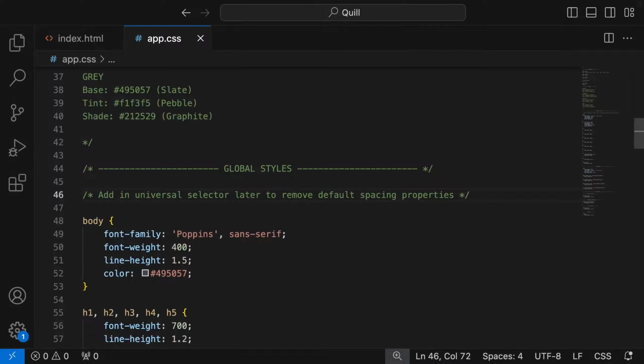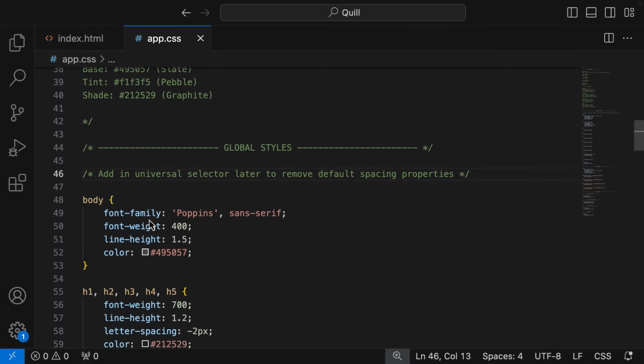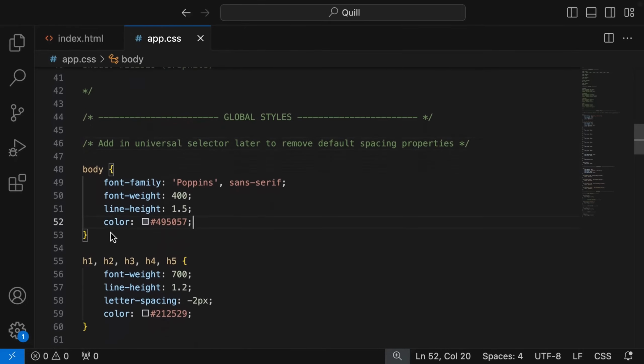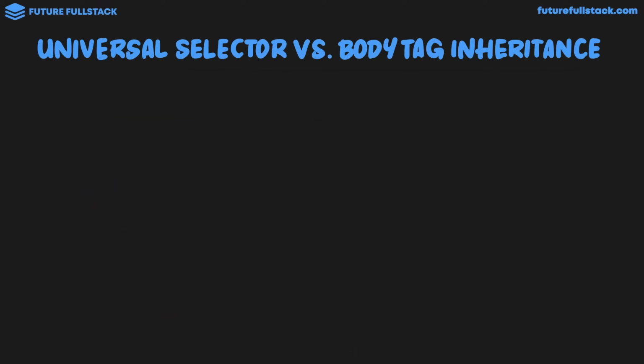So we can't use the universal selector just yet, because we still need to understand more about the CSS box model. But once we do understand that, we will replace this comment with the universal selector and some box model properties that will remove the default spacing. And while we're here, I just want to remind you again that we use inheritance on the body type selector to set all font properties.